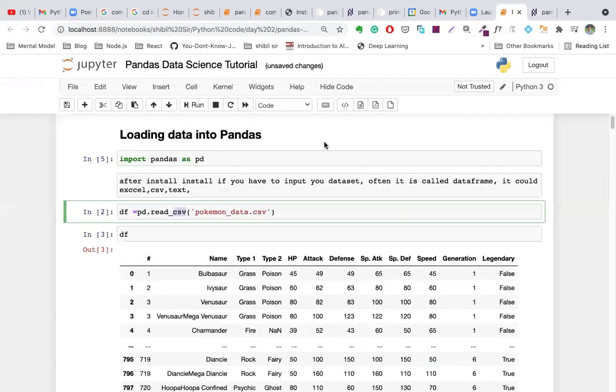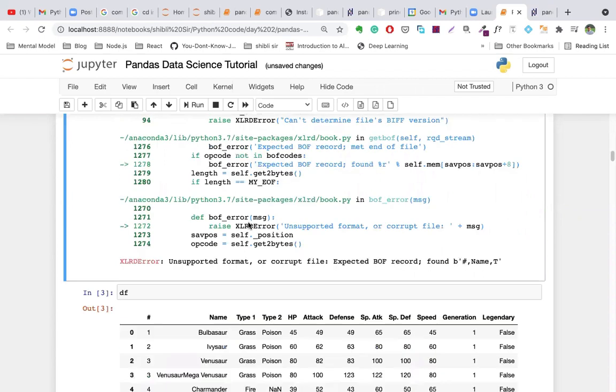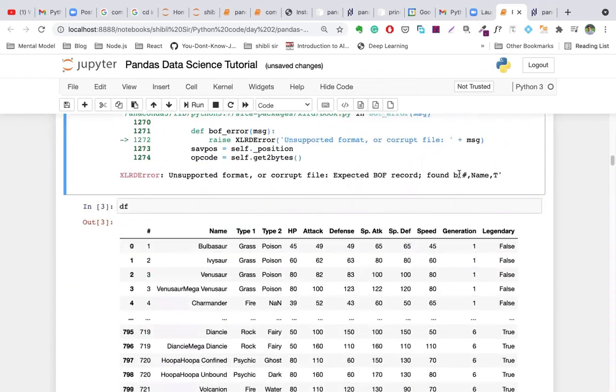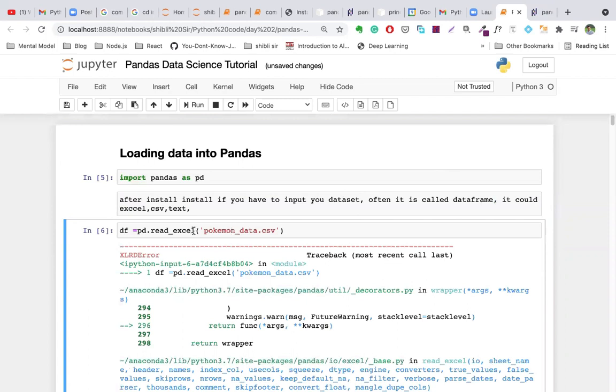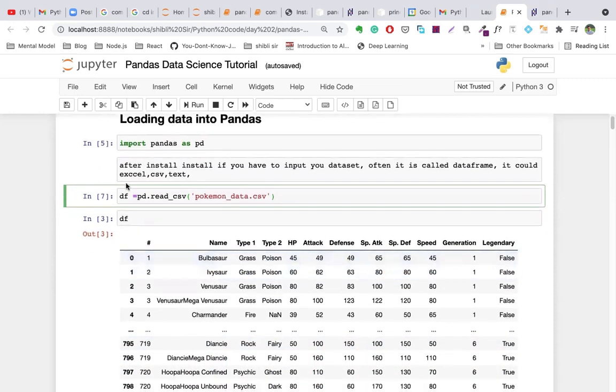What do you write for an Excel file? You write read_excel. Since it is not an Excel file, there will be an error. It will tell you what error you have made, like unsupported format or corrupt file. Since it is a CSV file, I will write read_csv. Okay, I have opened this data. This is called a data frame in Python. I have saved the whole data frame into a single variable called df.